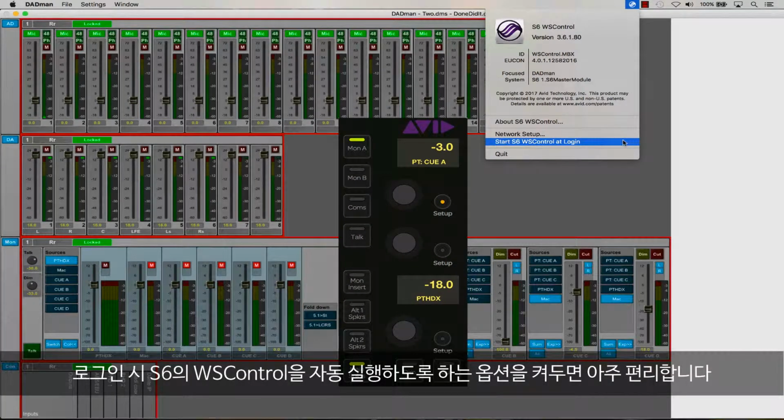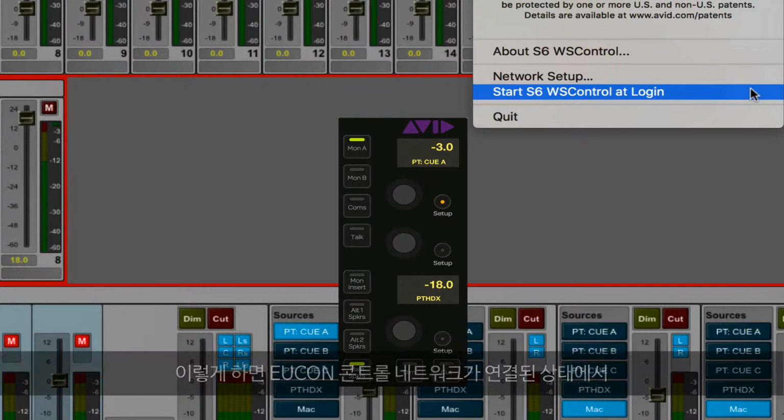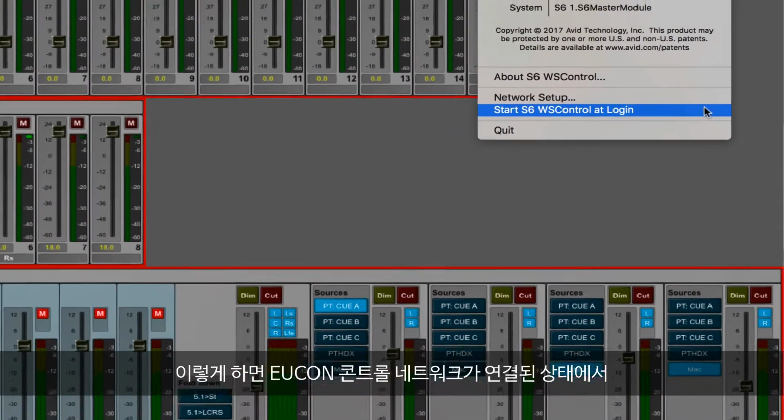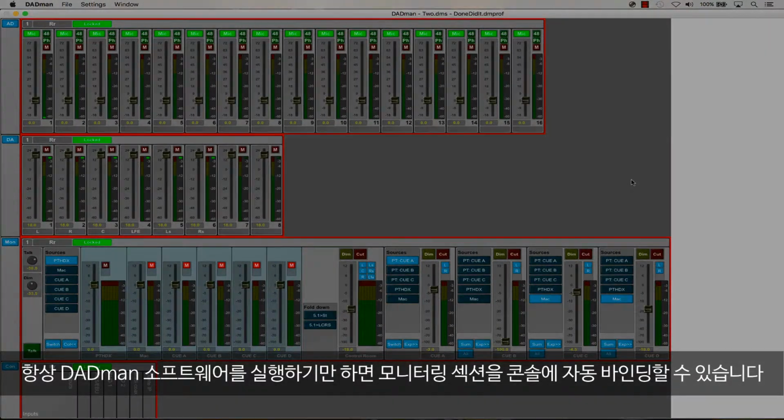It's not a bad idea to enable the option to start S6 WS Control at login. This ensures that the EuCon control network is running, and then you simply need to launch DADman to auto-bind your monitoring section to the console.